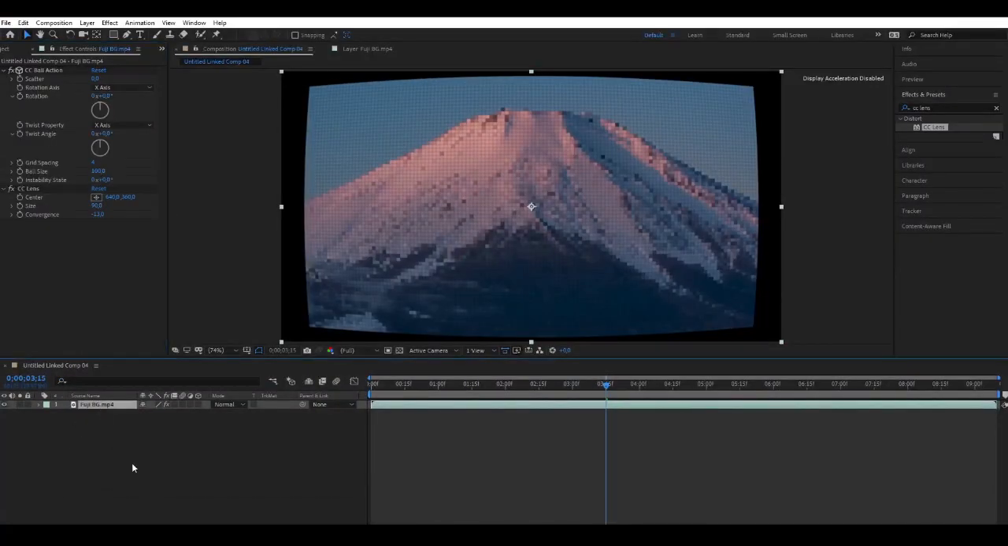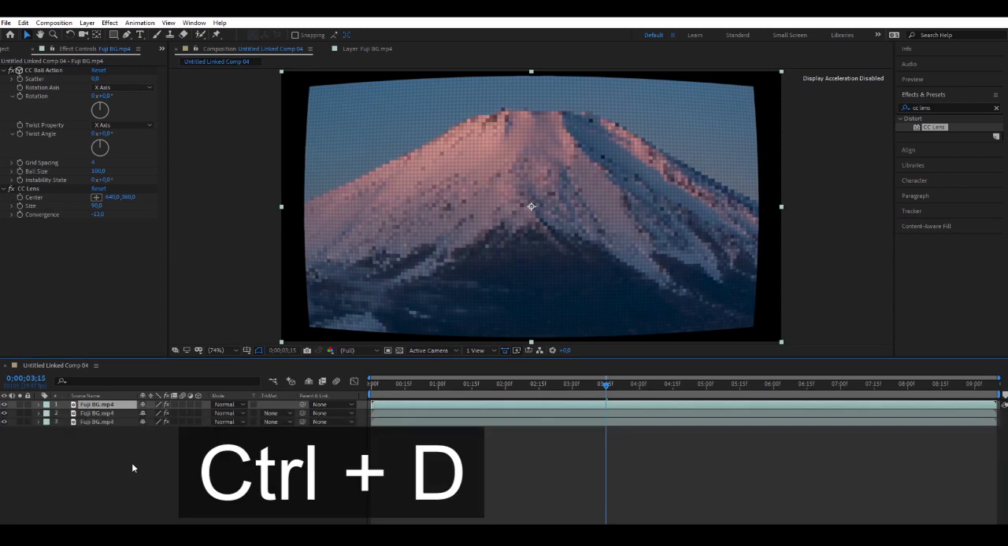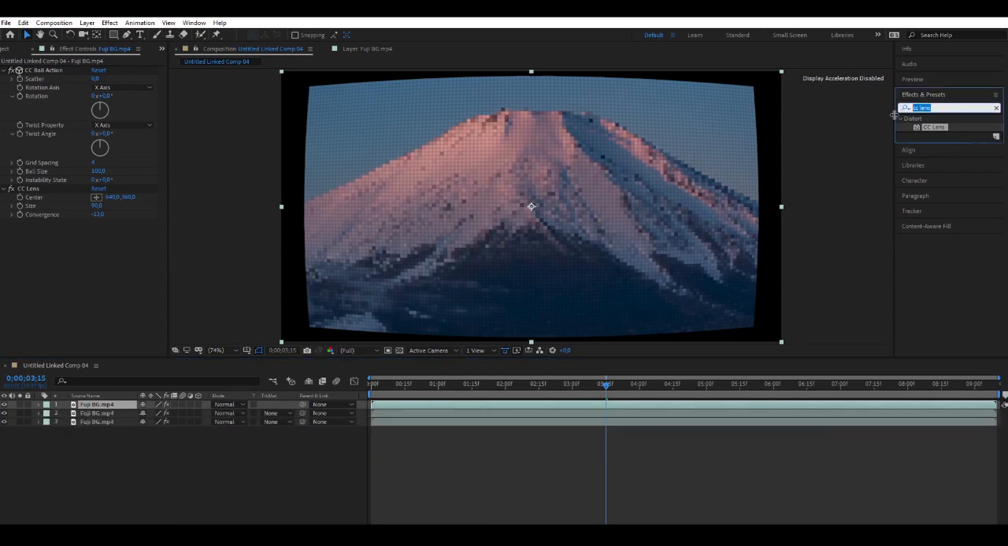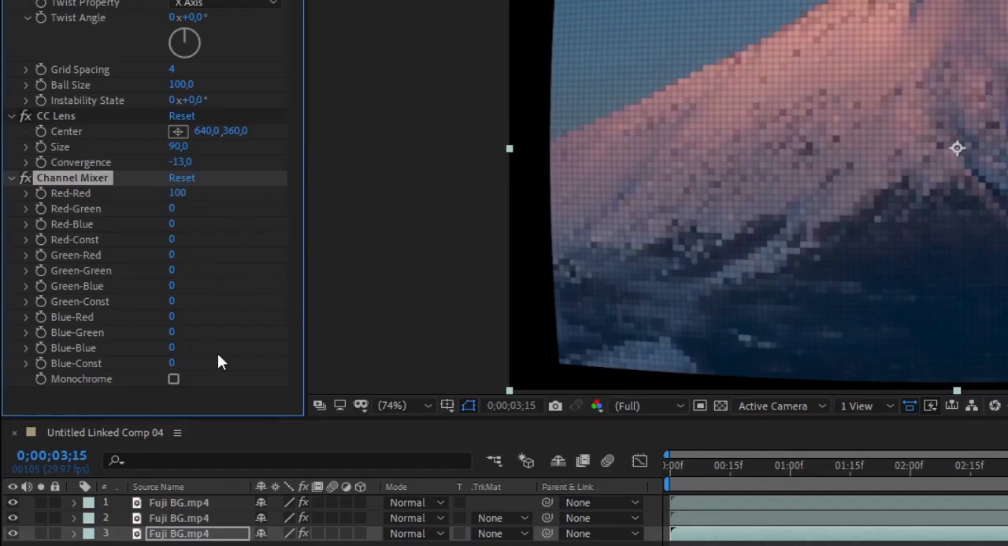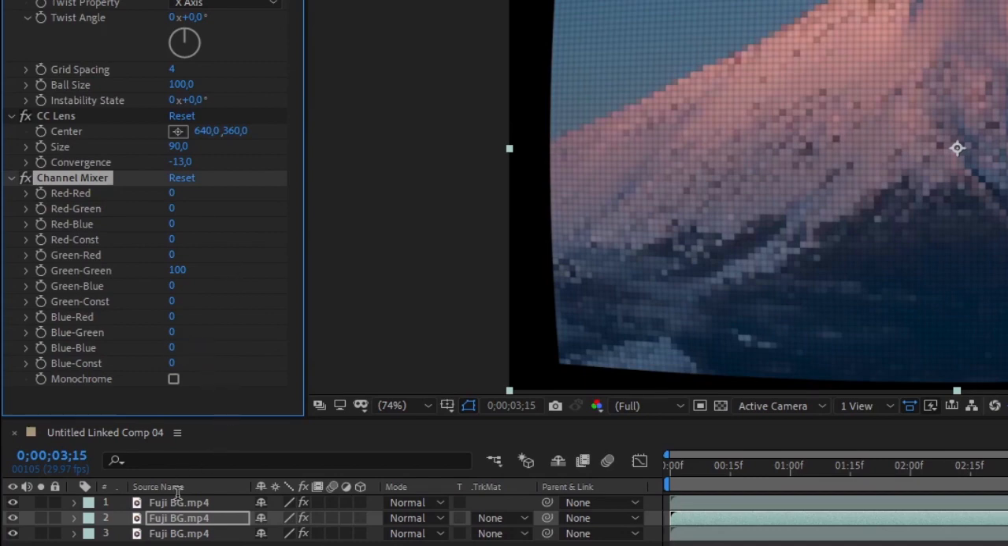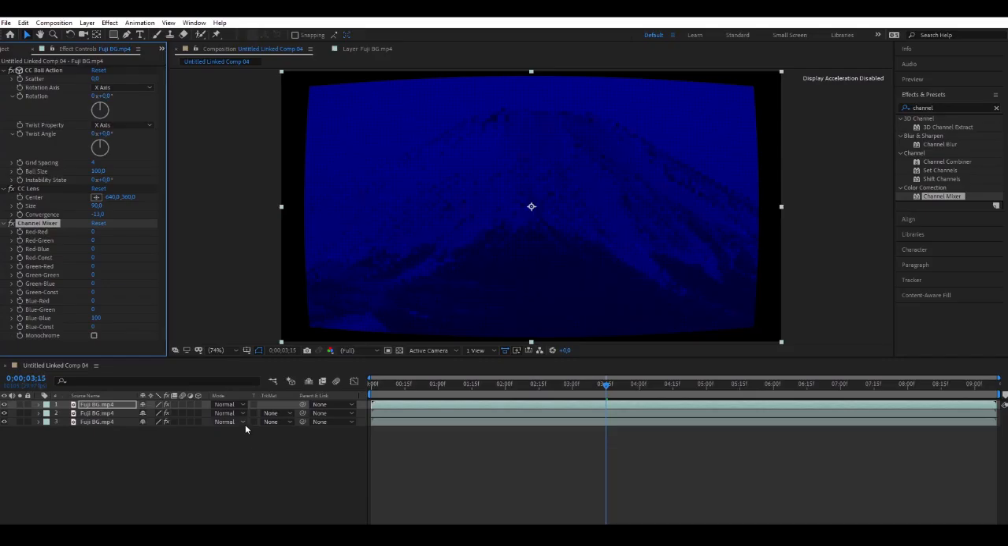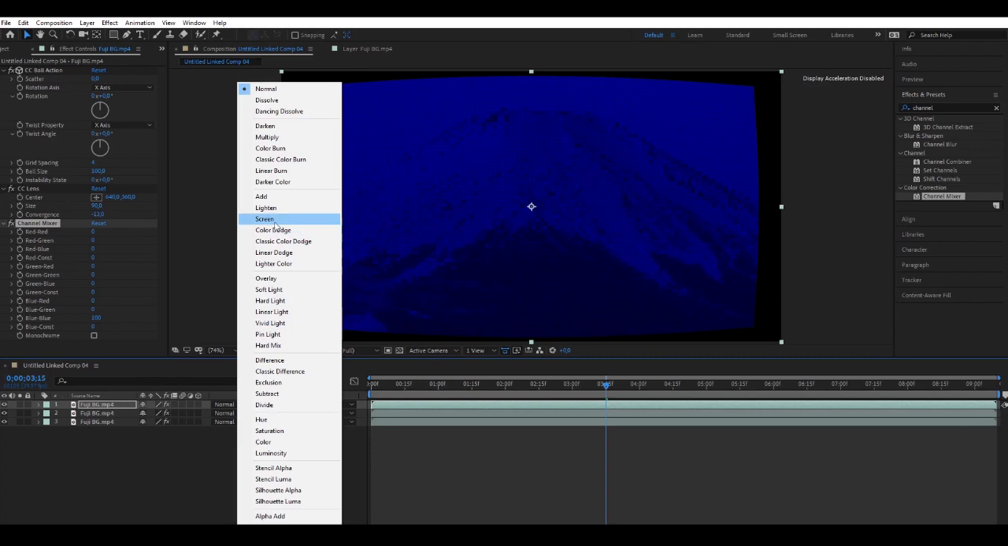Now duplicate the layer by pressing Ctrl D until you have 3 copies of your footage. Apply the channel mixer effect on each copy and leave active just the red channel in one layer, the green in another one, and the blue in the last one. Now change the blending mode to screen for the 3 layers.